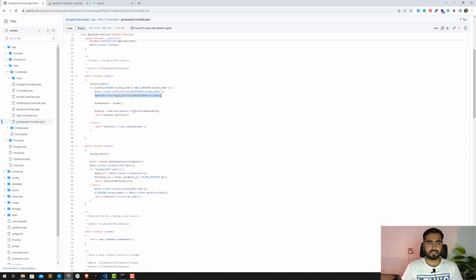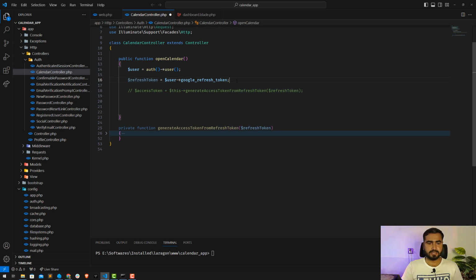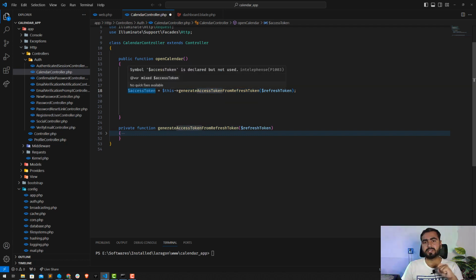It's simple. I'm going to remove this one because we already have this refresh token. We can generate the access token from here, so I'm going to use this here, getting the refresh token and then getting the token from the refresh token. You can also do it here.